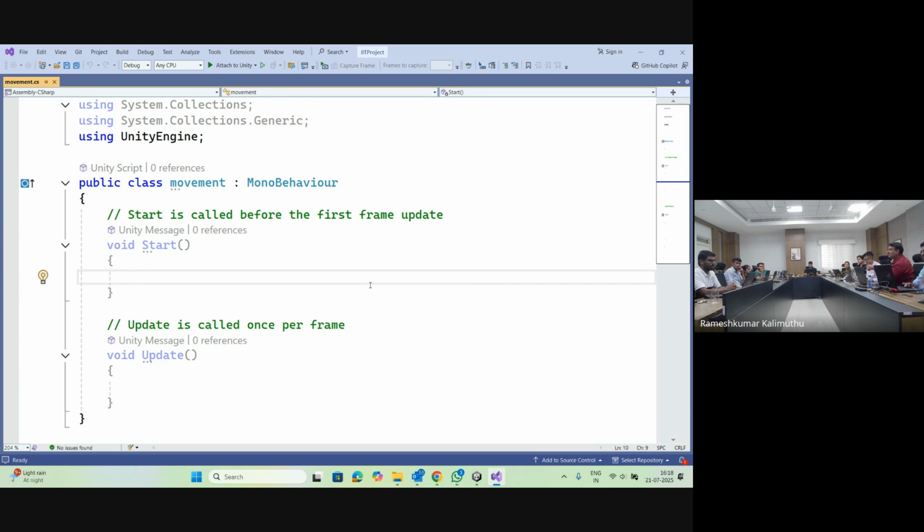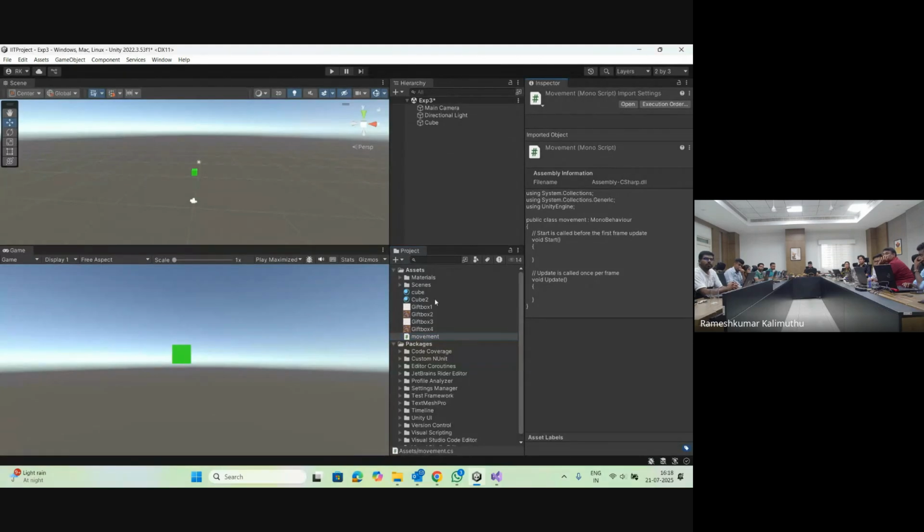Okay, so now we'll see. Sir, you said that will execute only once. Okay, this will execute n number of times like that. So I will show you the numbers also. Okay, so now I save it as movement, but the class name is coming as new behavior. I will show you. See, this is one way of creating the script.